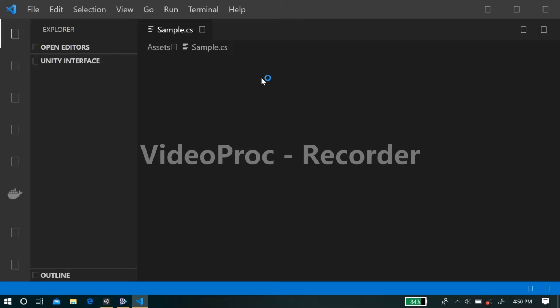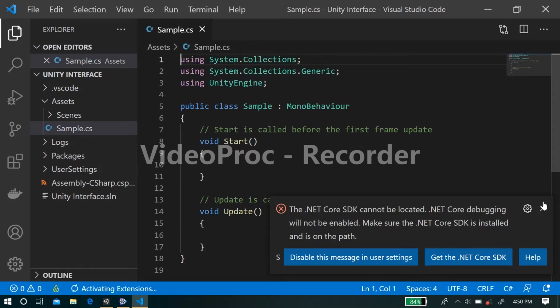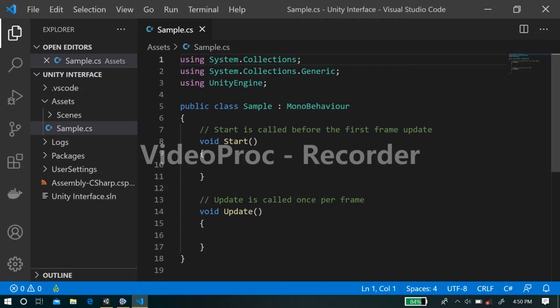Here you can see the default option of this script. The first is that, like using system.collection, using unity engine, these are the namespaces. Like using system.collection is used for list, using unity engine is used for that we are using the unity engine. When we go forward, we can see many namespaces and we can create our own namespaces. So these are the namespaces.